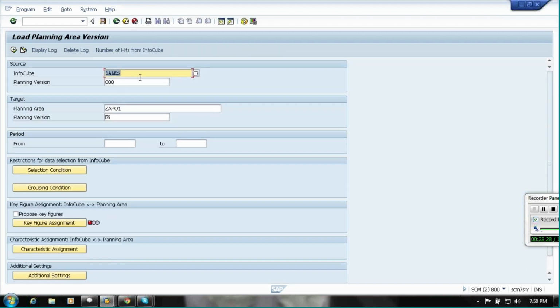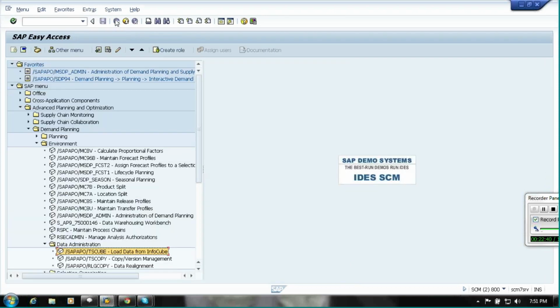Here we will take the backup cube name and the planning area, and we will give the date and the key figures you want to load. Okay, this is just about the data loading.